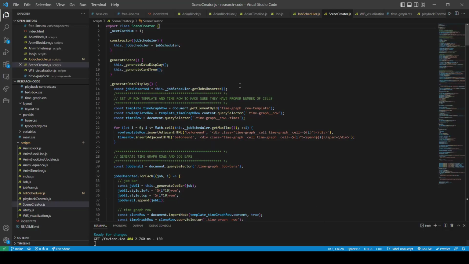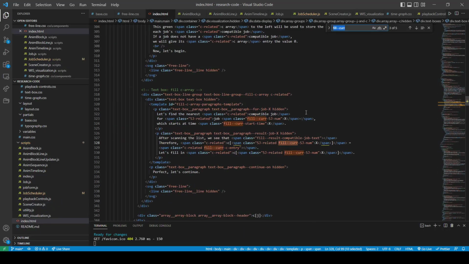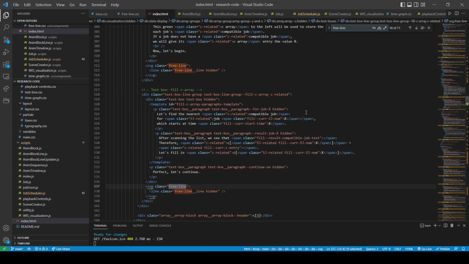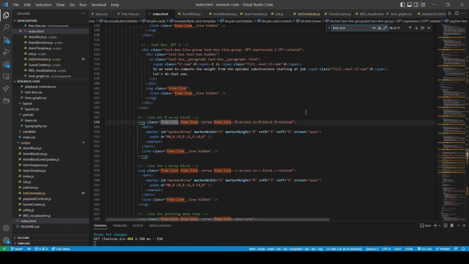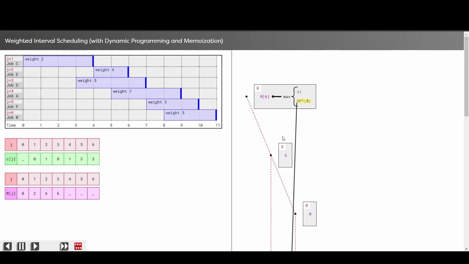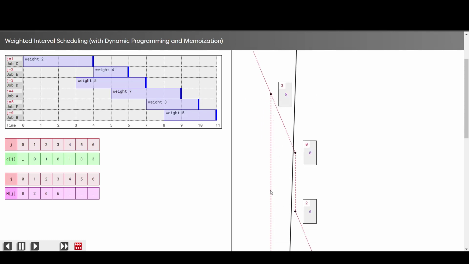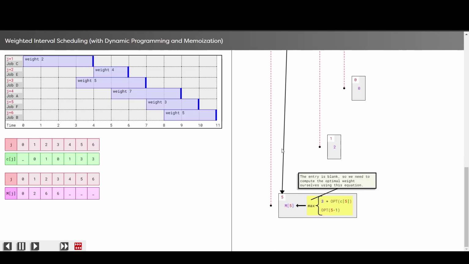The next major topic I want to cover in this video is free lines. If we look at our HTML, there are free lines everywhere, and a lot of them are used multiple times. Just to give a reminder, this is a free line, and this is a free line, and they're everywhere, and we use them to point between any two elements on the page no matter where they are.